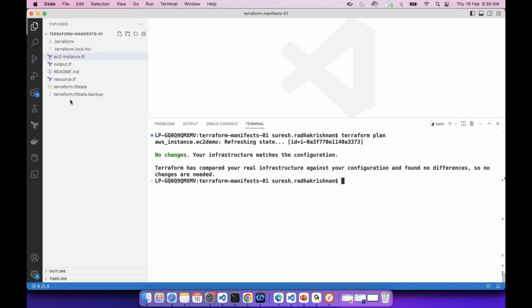Suresh, I have one question. Whatever the three files you created, they are related to the single instance. If I have some other different Terraform file related to different storage, like an S3 bucket, do I need to keep a different folder, or can I keep it in the same folder? Can I run the specific S3 file only? How can we do that?